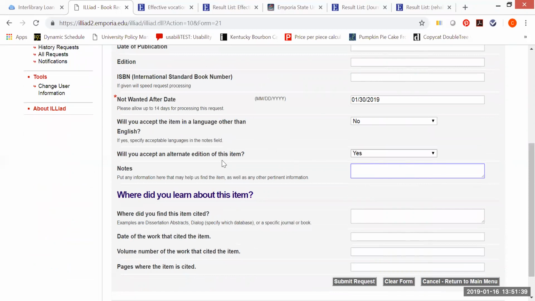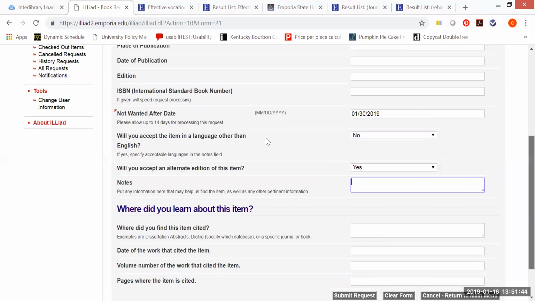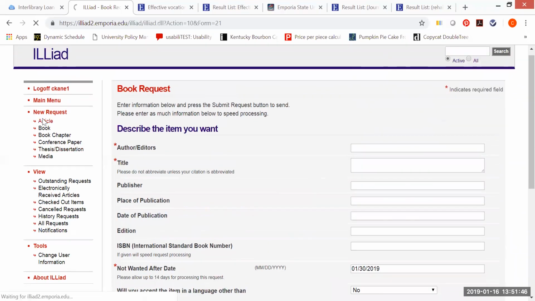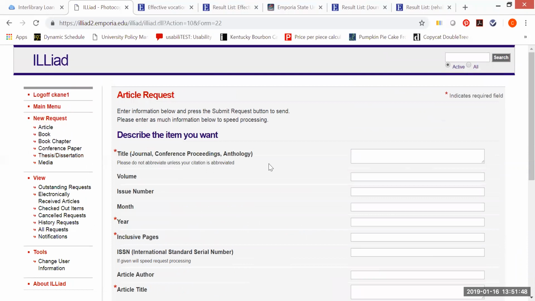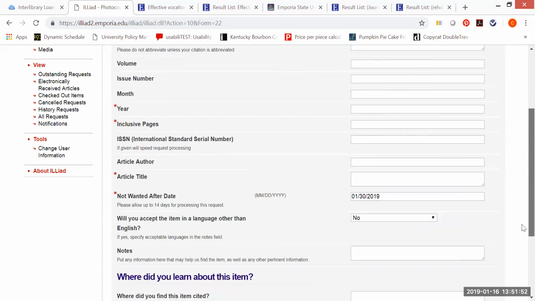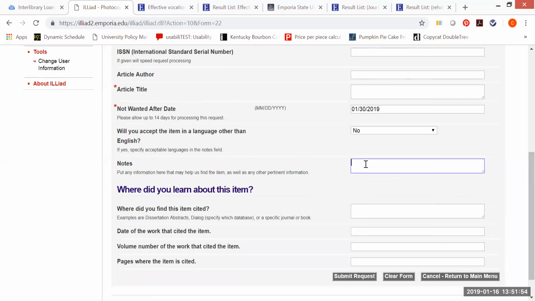For an article, remember I had that print copy of an article. I could go to Article, fill out that same information, and make a note here that I'm a distance education student and this article is available in print in the library and I need to have a copy of it scanned and then sent electronically to me as a PDF.